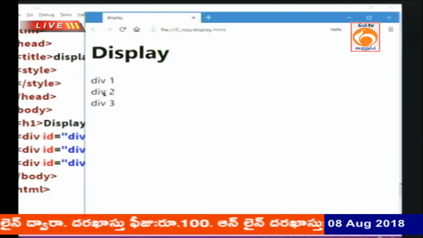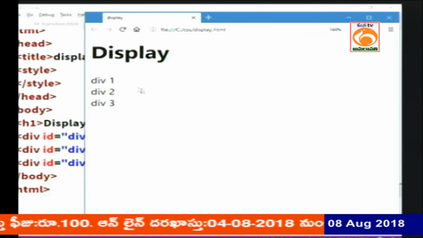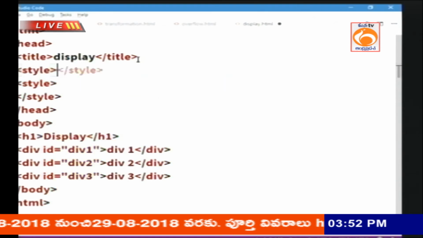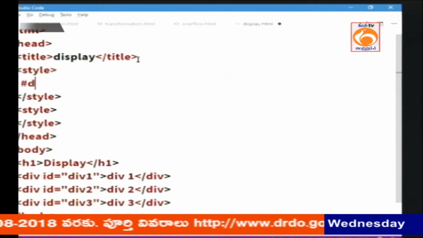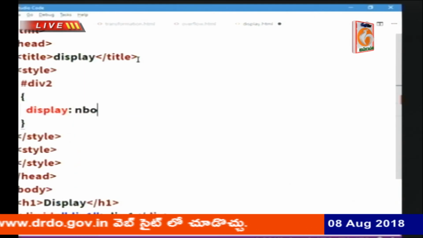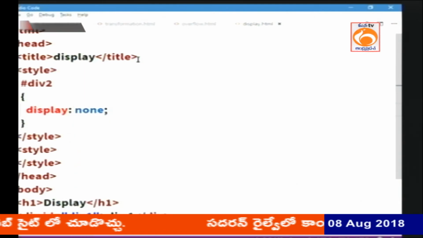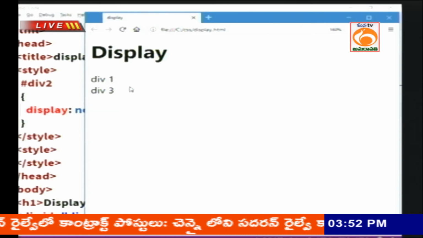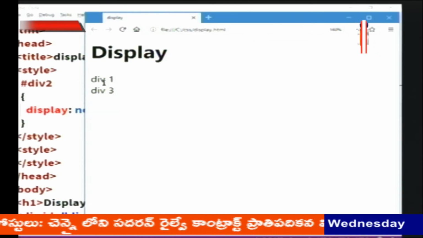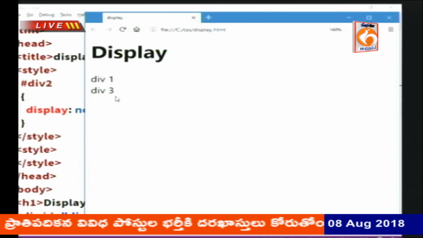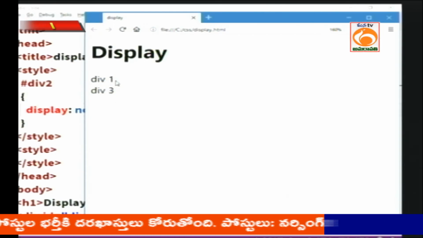I want to hide this particular div2, I don't want it. So what will I do for that particular div2? We are able to provide #div2, okay, display none. By providing display none, what do you mean? Okay, that particular div2 should be invisible. Have a look at once the div2 removed. So the div2 place is occupied by the div3 itself. That means div3 automatically comes up.